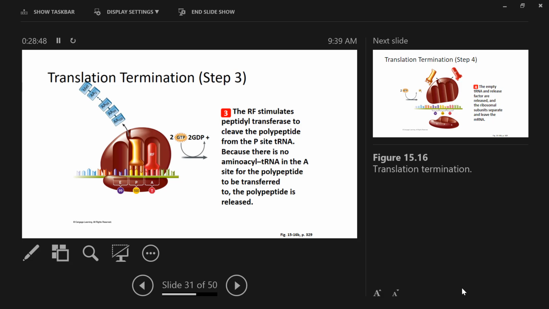Carrie, does the release factor look like a tRNA? At this end it does because it has an anticodon, sort of. It has an anticodon, but it doesn't look like it on the other end, the end that attaches to an amino acid. So it does on one end, but not on the other.